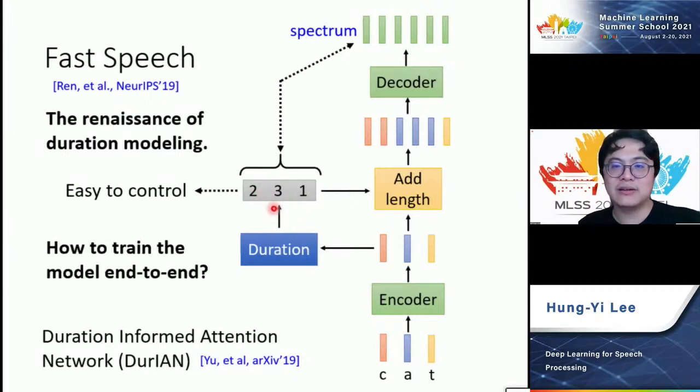But there's a problem here. Here, the output of the duration model is an integer. Then how can we train this model end-to-end? Different from the previous concatenated model, different from the first version of Deep Voice, in FastSpeech or DurIAN, all the modules here are trained end-to-end. So it is still considered an end-to-end model. It just has a duration model, which is interpretable. So how to train this end-to-end model? We do not have time to go through it here. You can check the original paper for more details.